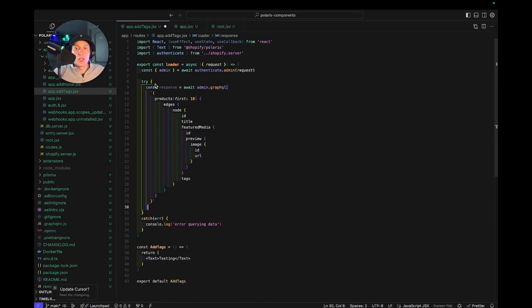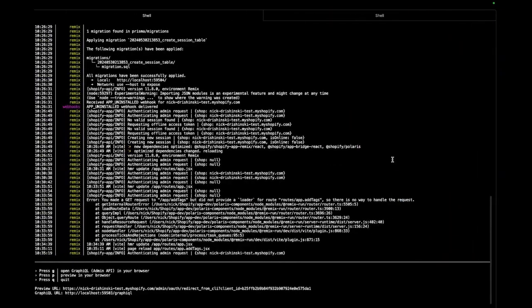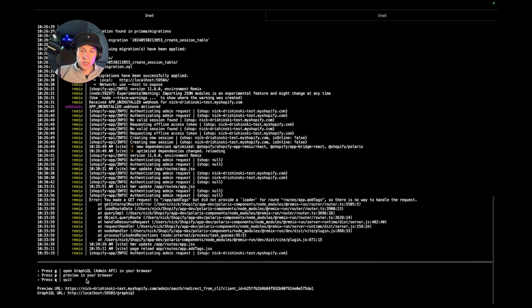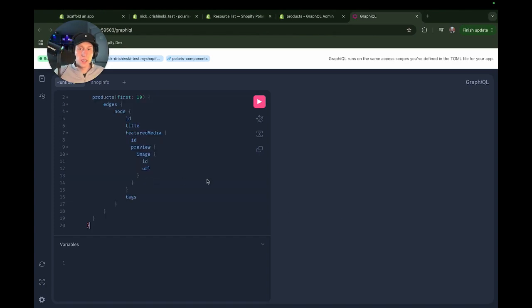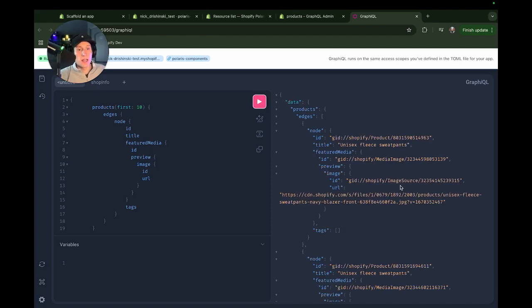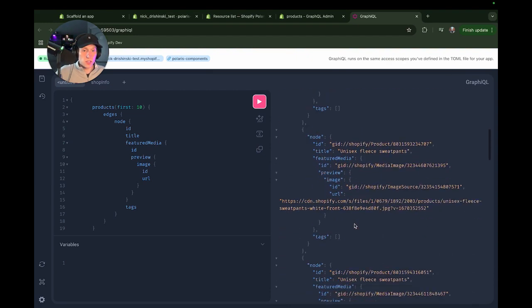All right, so you can see that we are querying for the first 10 in this case, but you could obviously do as many as you want. And then I want their ID, their title, featured media, preview image. This is a really helpful tip, by the way: when you're trying to query these things, it's much easier to test them in an admin tool. Right here, if you come to the terminal, you can see if you press G, it opens the GraphQL in your browser. So if I hit G here, it gives us this nice little interface where you can actually test your queries. If I run this query, I know that it works because this is using the same access scopes that we've defined in our app. So you'll see that I get the data I want here. I have my products coming in, perfect. This is exactly what I want.